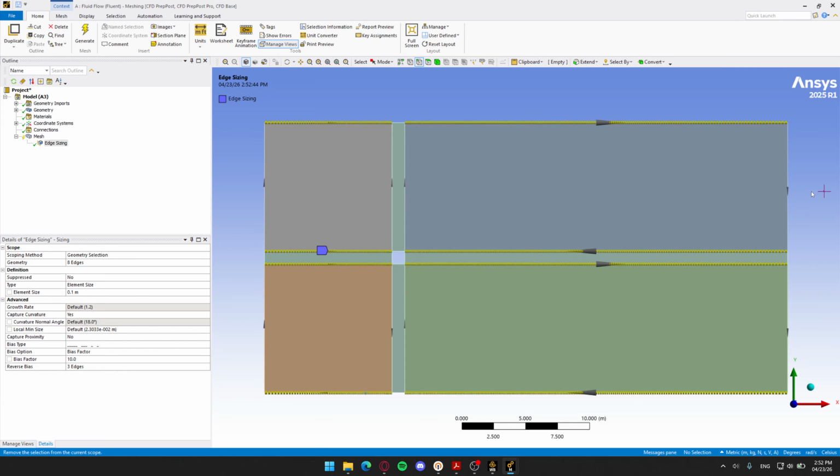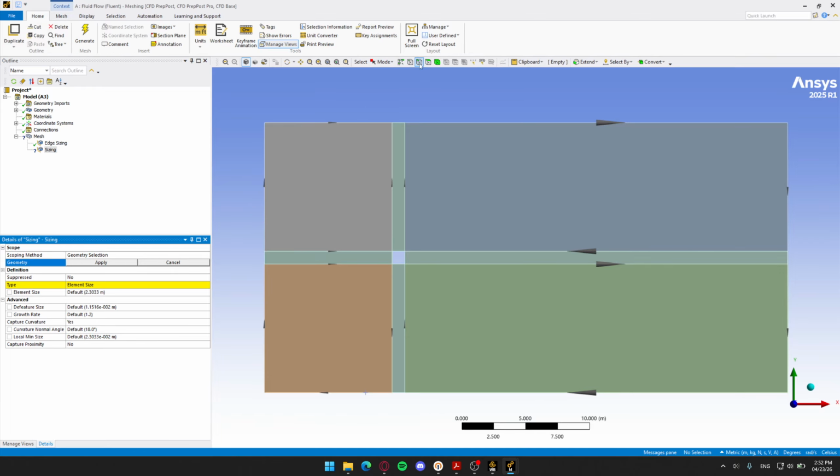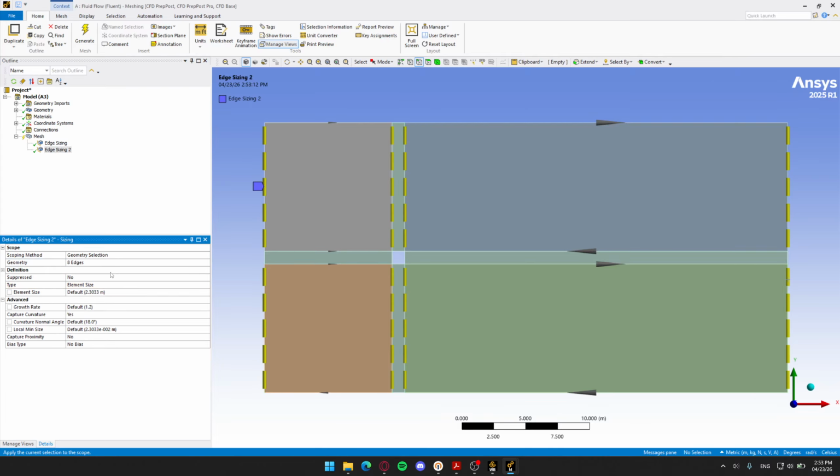Next step is for the vertical lines. Do it the same way. Right click on the mesh, insert sizing, and then click edge, the vertical edges, like here, here. Yes. Then apply and change the element size to 0.1. You can see here it is equal because we didn't change the bias type. Change to maybe the first one is okay, and change the bias factor to 10.